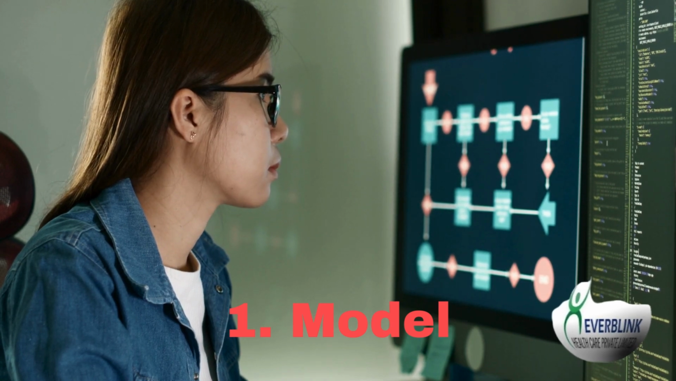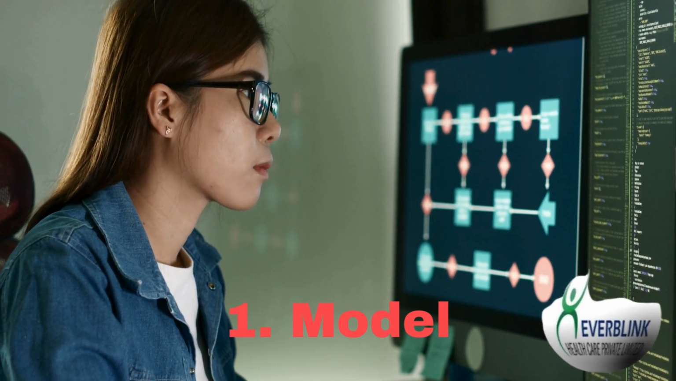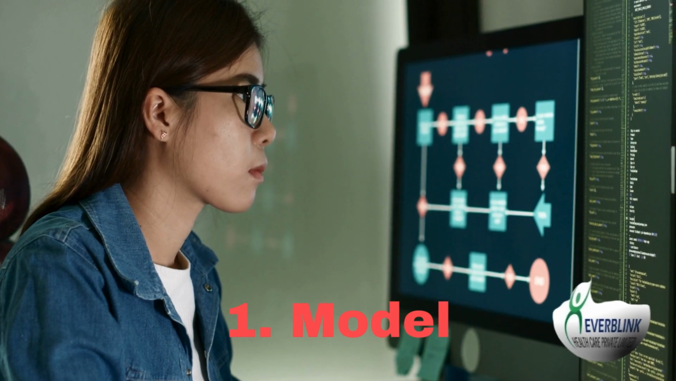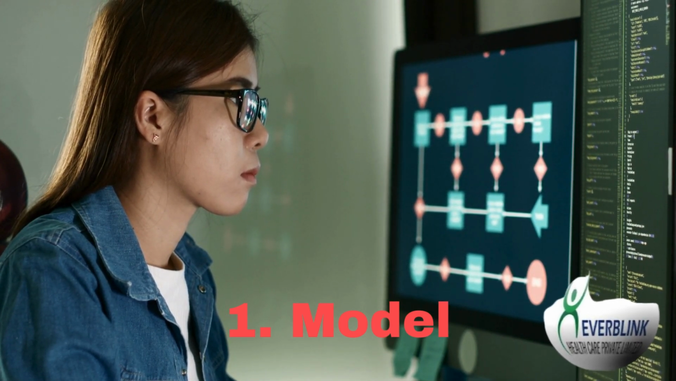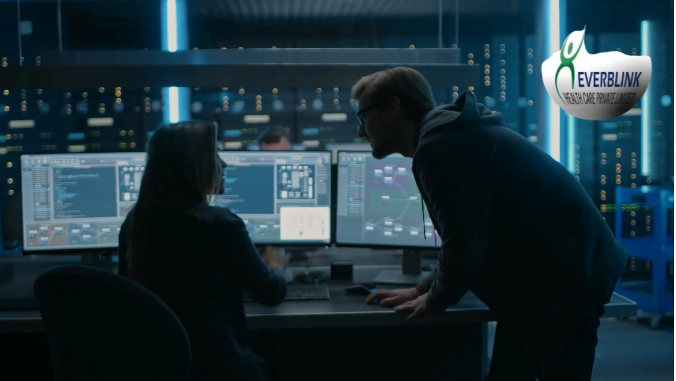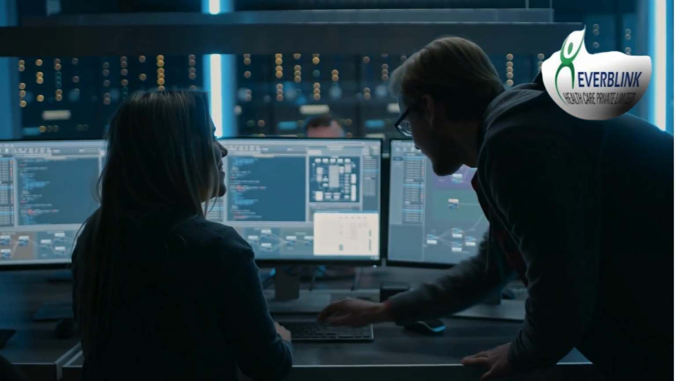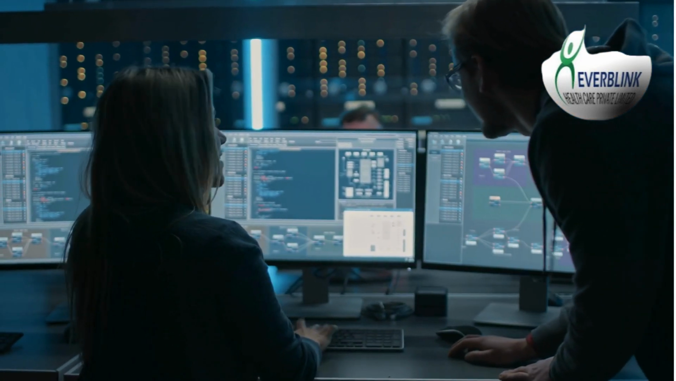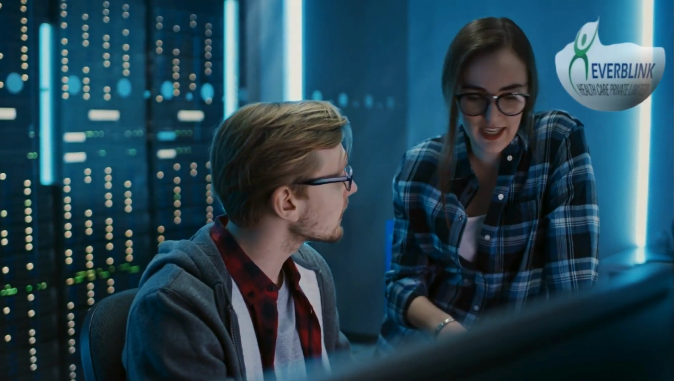1. Model. The model is the part of the application that handles the data. It defines the structure of the database, including fields and behaviors for your data. In Django, the model is defined as a Python class and typically interacts with a relational database, such as PostgreSQL, MySQL, or SQLite. It serves as an abstraction layer between the database and the rest of the application.